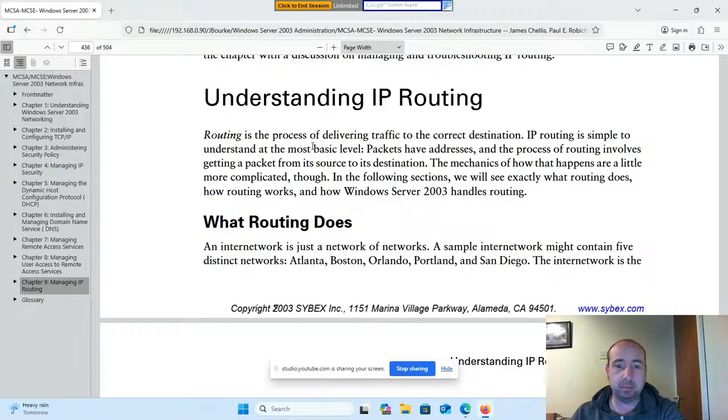So, understanding IP routing. Routing is the process of delivering traffic to the correct destination. IP routing is simple to understand at the most basic level. Packets have addresses, and the process of routing involves getting a packet from its source to the destination. The mechanics of how that happens are a little more complicated, though. In the following sections we will see exactly what routing does, how routing works, and how Windows Server 2003 handles routing.